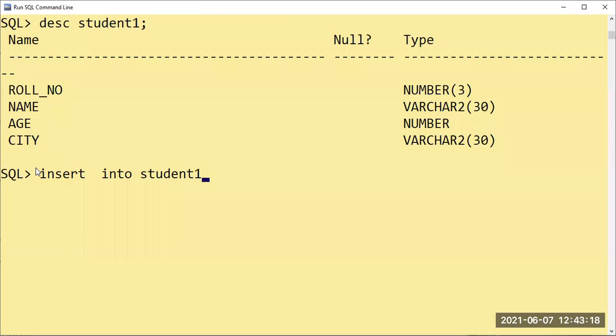Now, first with specifying the column names. I'm repeating, guys: I'm using the method of specifying the column names and then the values. So I have to provide roll number, name, age, city, and then the values 401, Sai Prakash, Belgaum, and 20. Make sure of one more thing, the sequence. First roll number, then name, then age, then city. You cannot insert name first, then roll number, then city, then age. It will not take. You have to follow the sequence.